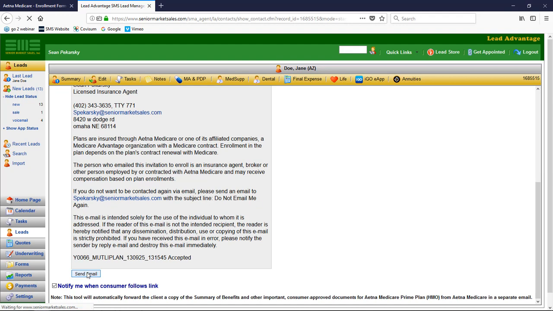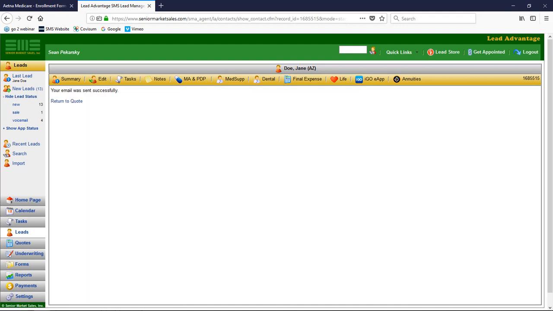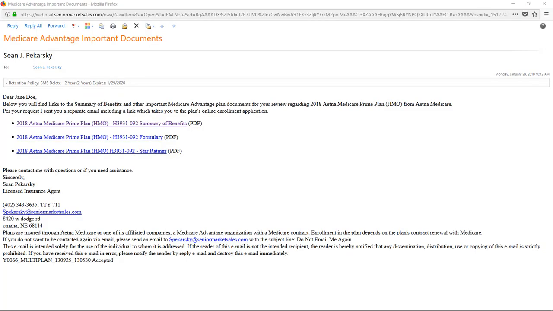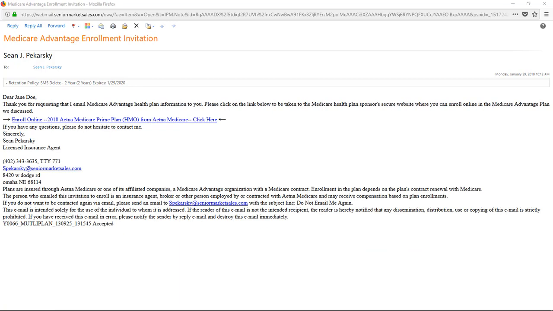Let's go ahead and send this email to the client, and I'll show you what it looks like from the client's point of view. The client is going to receive a couple of emails. They're going to receive the documentation that they need to review in order to have a compliant sale. So the client will have links where they can download the summary of benefits, the formulary, and star ratings. The client will also receive a second email with an enrollment link.